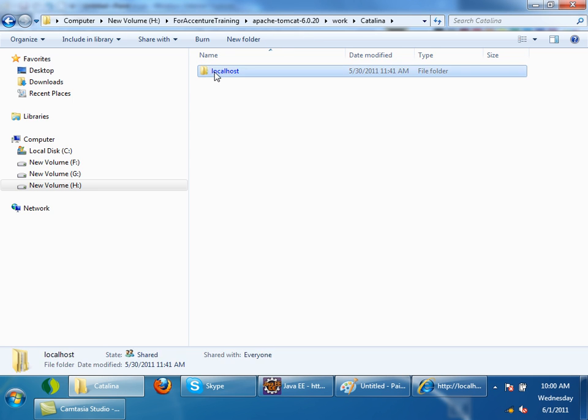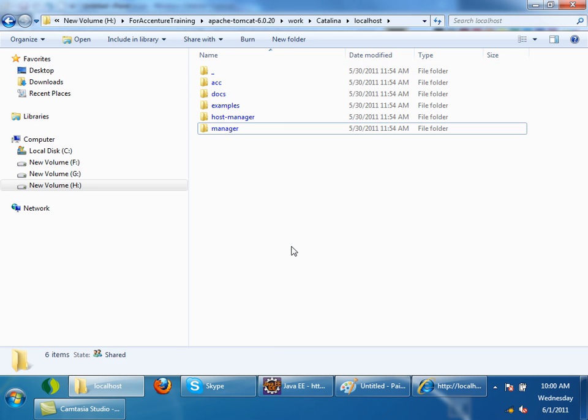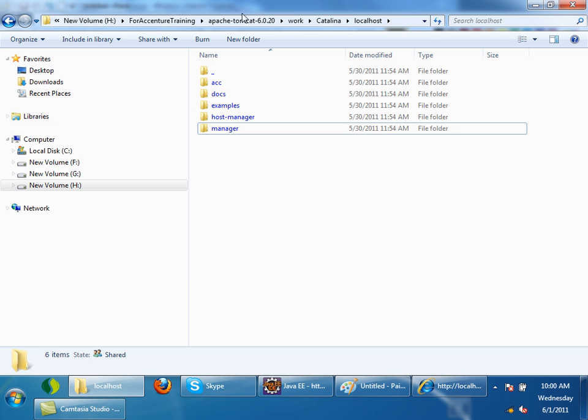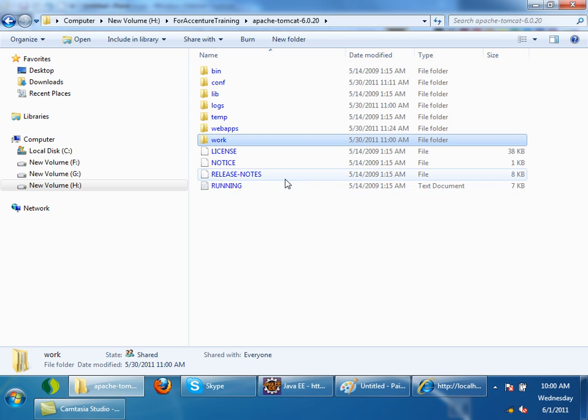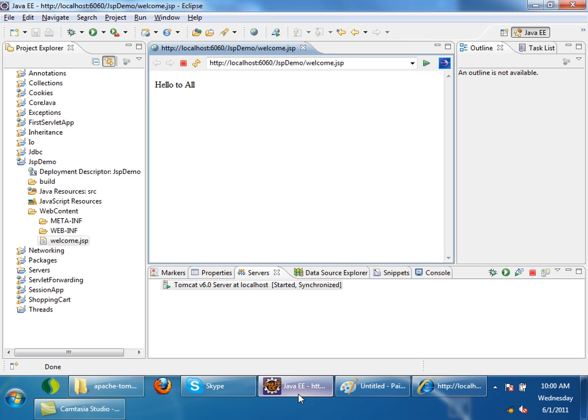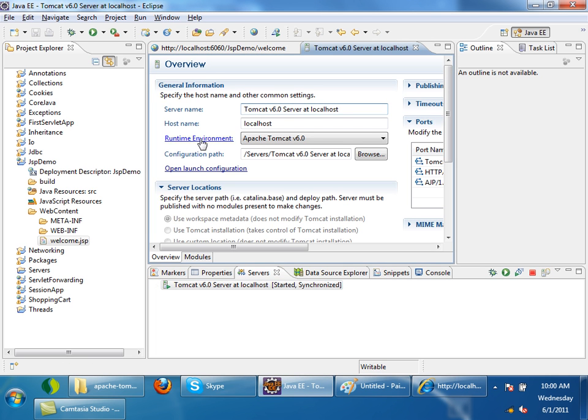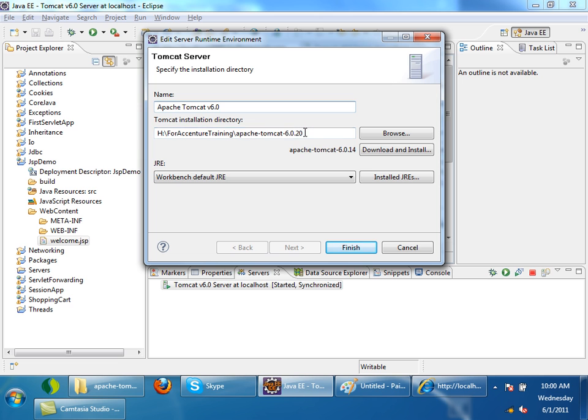Inside it, localhost. Here, if your application is having any JSP files, there will be a folder for your project, right? Okay, now let me explain clearly. This is the Tomcat which my Eclipse is using. See here, I have configured Tomcat here. I double click on it and show you the runtime environment. My Tomcat is pointing to the same installation directory.